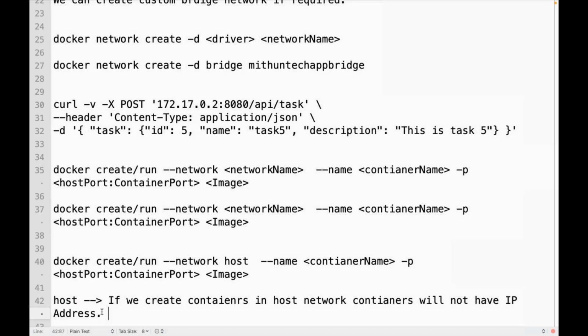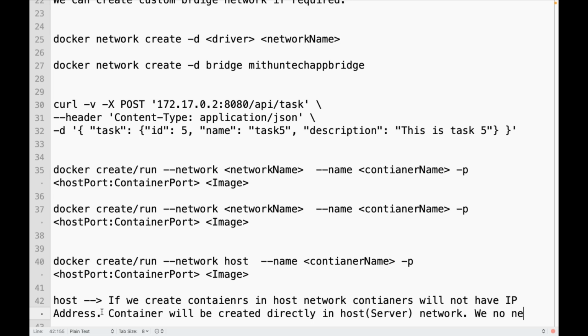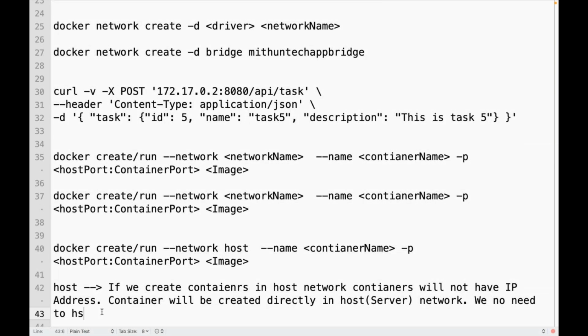So the container will be created directly in the host, that is your server. We no need to do host port mapping, that is port publish or port mapping or port forwarding. We no need to do it, because you are directly creating in the host network.